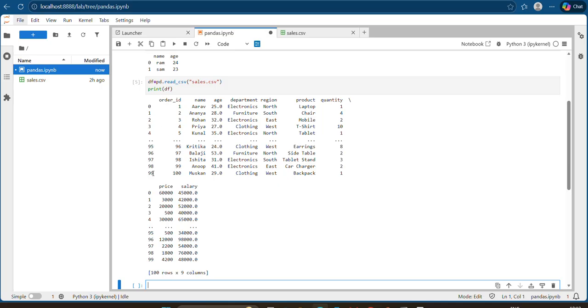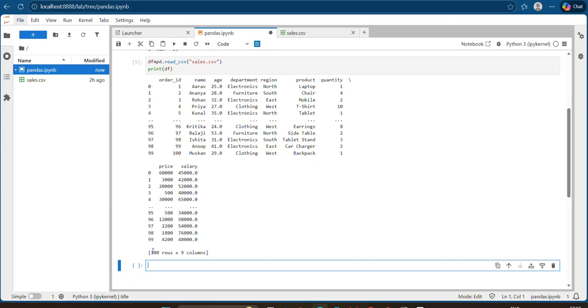It will start from 0 and end at 99. I have order ID, name, age, department, region, product quality, price and salary. So we have 100 by 9, that is 100 rows and 9 columns. So this is how we load.